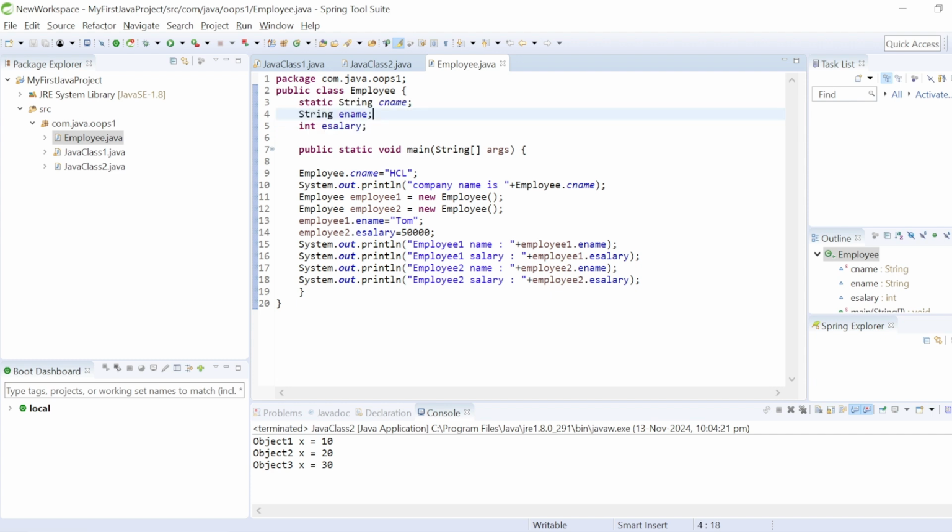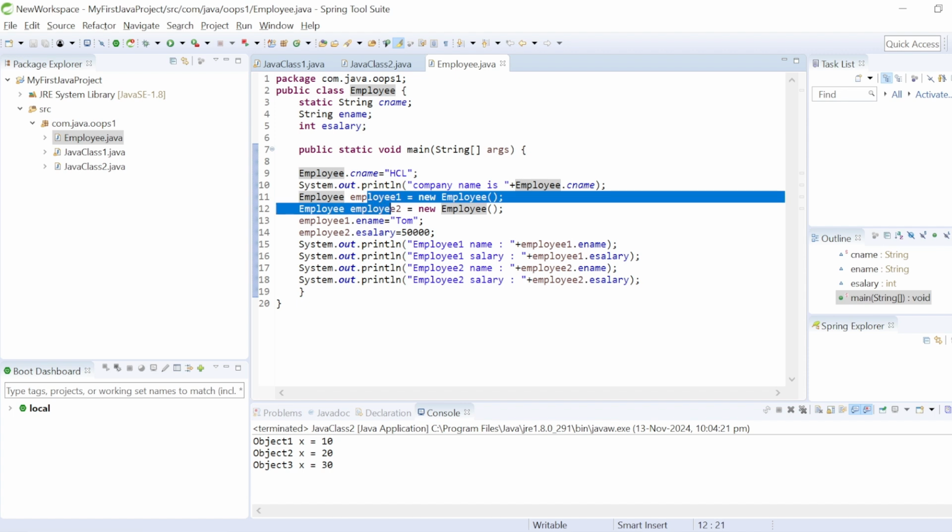So in this example, I have this static variable where I am accessing and printing the value of company name. Initially, by default, it was containing null, but I am assigning some value and accessing it by using the class name because it's a static variable. And then I'm printing the value of company name. Then again, I'm instantiating the class two times. I'm creating two objects of the Employee class.